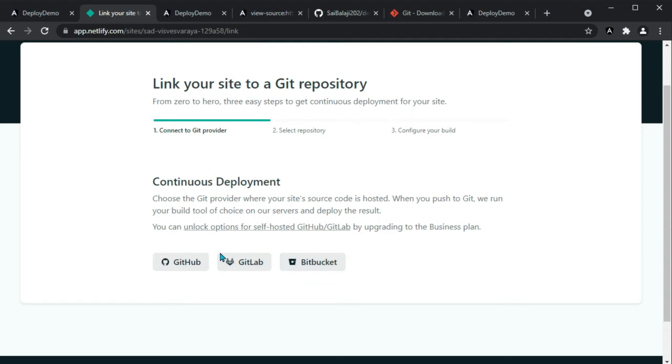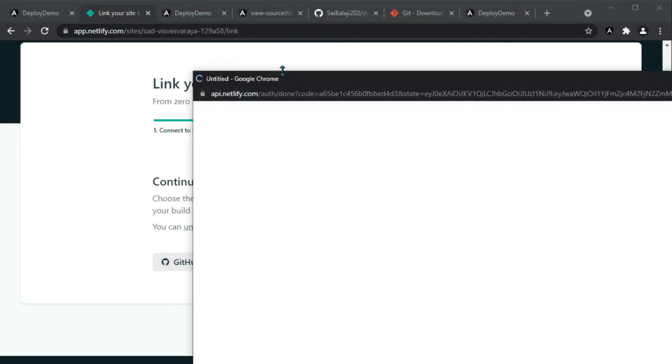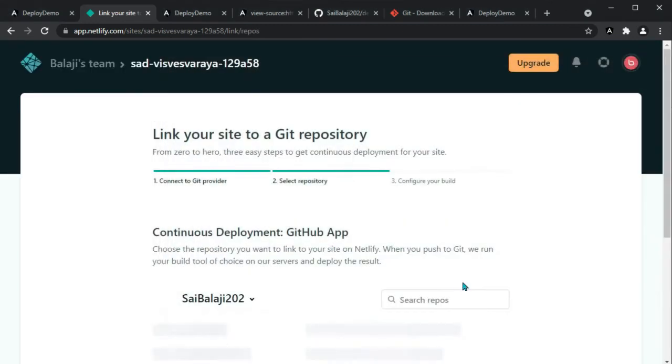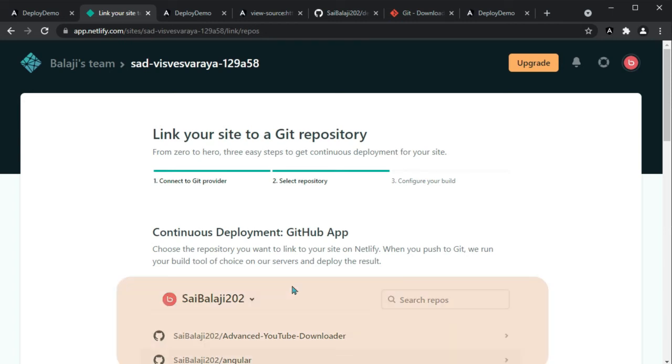In my case, I hosted my project code in GitHub only, so I will choose it. Here you have to log in through your GitHub account and then give permission to Netlify to read all your repo details. So that's what you have to do. In my case, I already did that, so it authorized me. As a result of the authorization, I am getting all my GitHub repositories here.